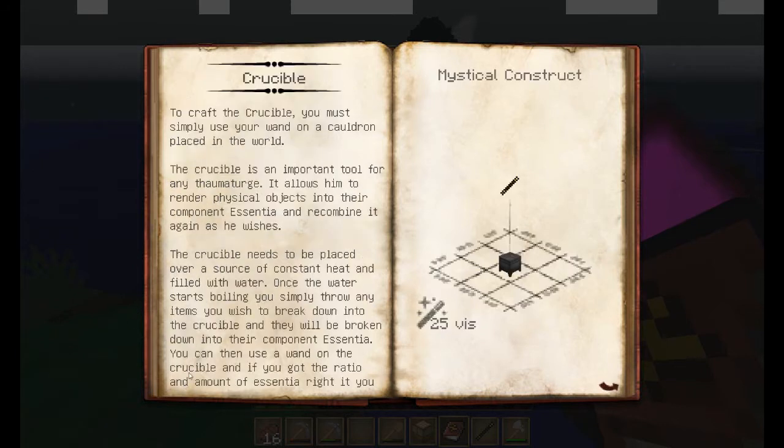So let's just see what this says about the Crucible, okay? To craft the Crucible, you must simply use your wand on a cauldron placed in the world. The Crucible is an important tool for any thaumaturge. It allows him to, or her, which is me, okay, her, to render physical objects into their component essentia and recombine it again as he wishes. Whoa! That was craziness. I didn't get it. Okay, let me repeat that. It allows him to, or her, to render physical objects into their component essentia and recombine it again as he wishes. All right, this is complex for me, okay?